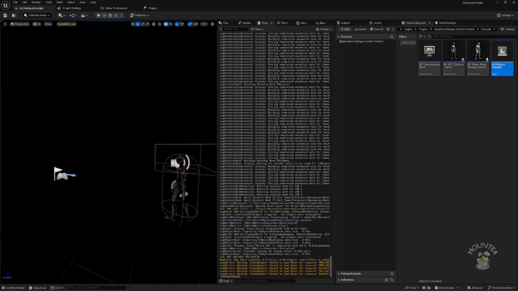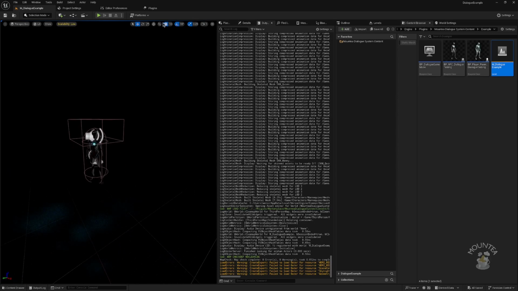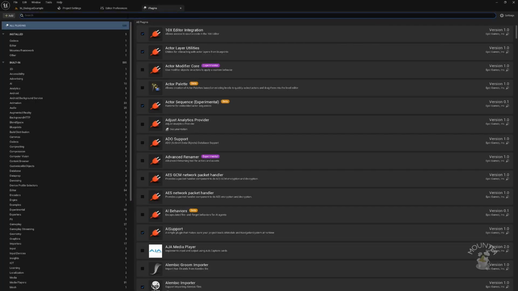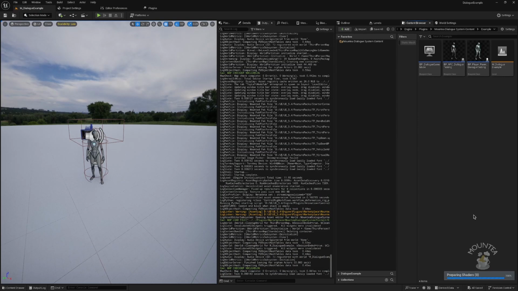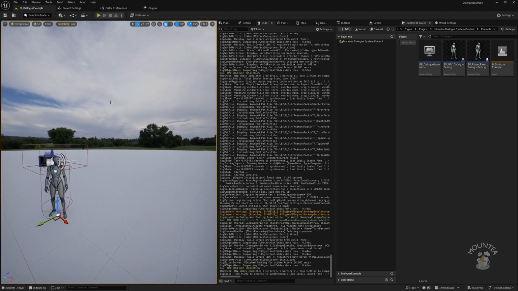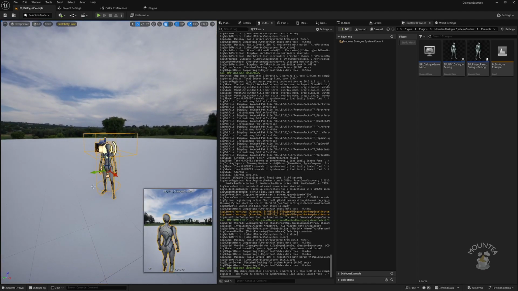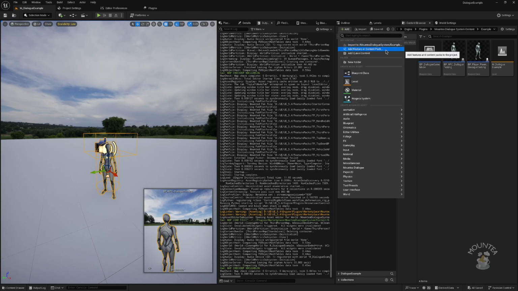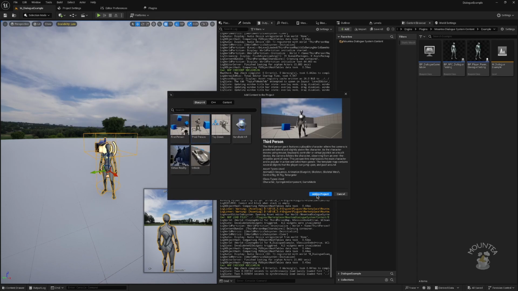If the map is pitch black, all you need to do is to go to Plugins and enable HDRI Backdrop plugin, and then restart the project again. Now you should see the map the same way it was created. If you can't see the mannequin mesh, do not panic. The solution is very straightforward. Simply select the Add button, select Add Feature or Content Pack, and select the third-person example, and add it to the project.